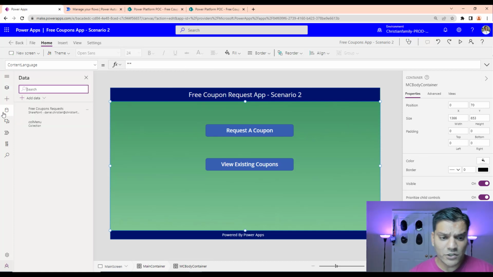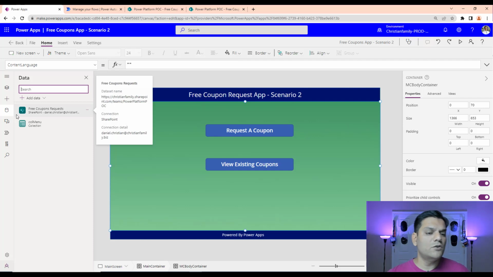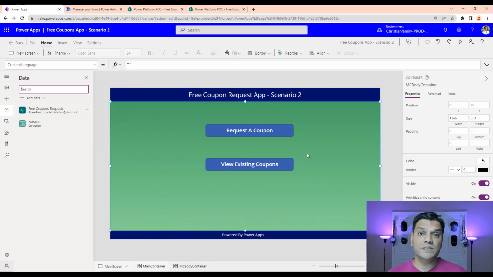Now in scenario 2, what I've done is I had to take out the other data source. So all I have is my free coupon request. I removed the free coupons altogether. I don't see that list, and now I don't have it attached to the app. I am not getting any errors directly on the Power Apps side.